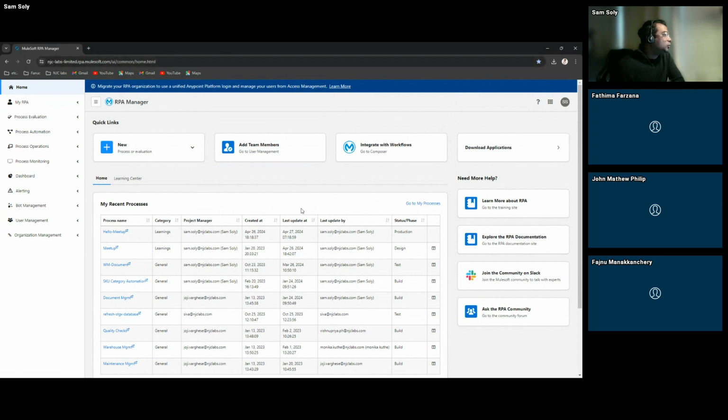Once you enter this particular login screen, there are different sections on the left from where you would start your processes, make your development. We will come to the development lifecycle, but this is how RPA looks on the screen application-wise, and this is the RPA Manager.